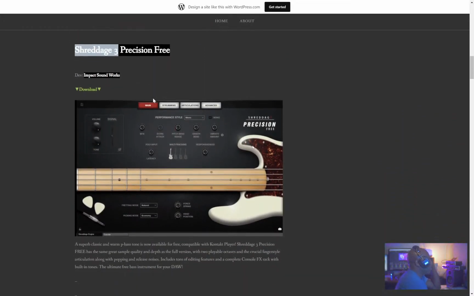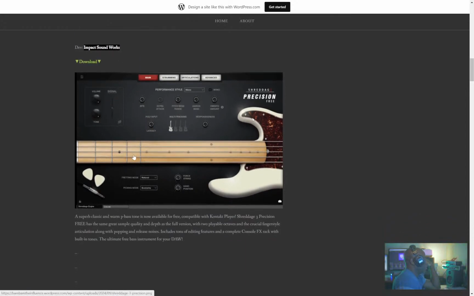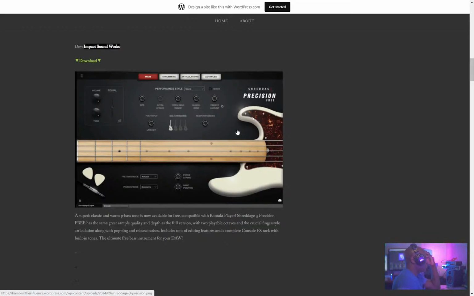Next up, we have Shreddage 3 Precision Free, which once again is another emulation from another company. This is from Impact Soundworks. And they are emulating, once again, the P-bass tone. I guess that was a popular tone. Very basic bass. Interesting thing about this one is it is a 5-string bass. So for those of you who will understand what that means, I'm not going to explain it. But it is interesting because it adds more options with the tone and the notes that you get to access.